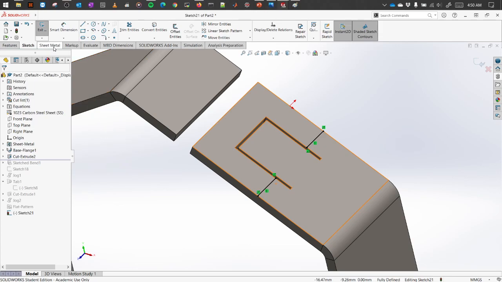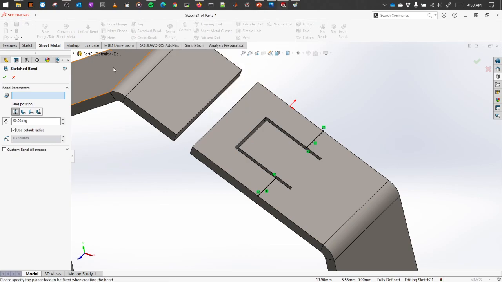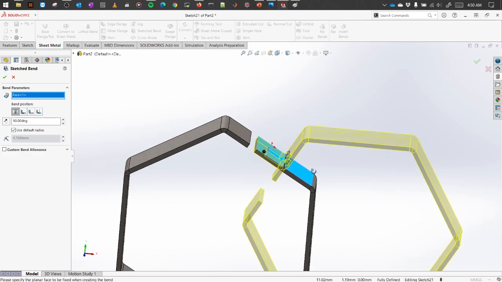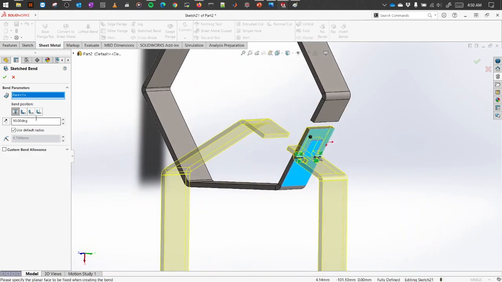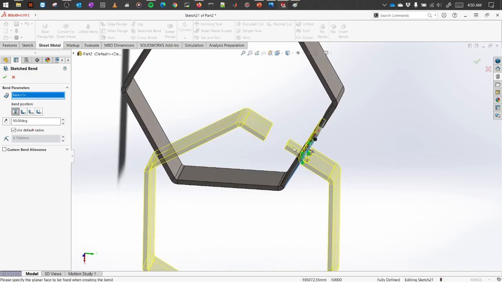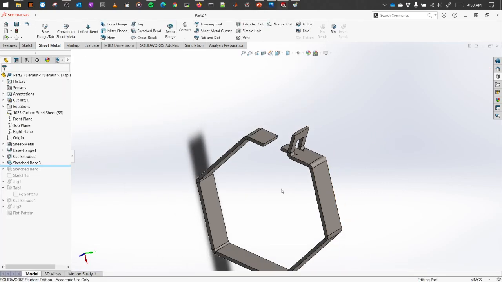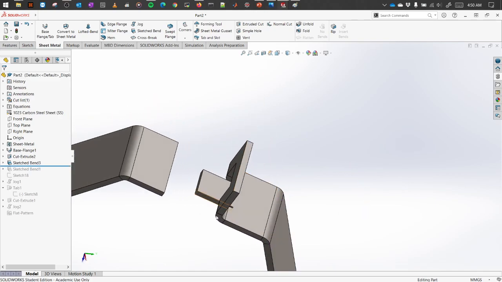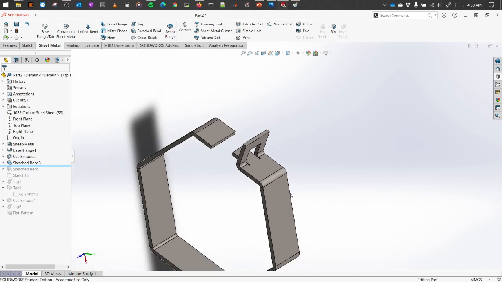Once done, let's go into the sheet metal and select the sketched bend, and let's select the surfaces. As you can see, it has bent everything based on the given requirements except for that part where the lines were not there. If you click OK, you will see only that portion of it has been bent.